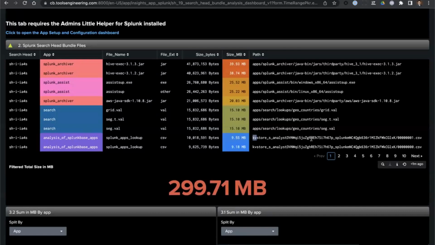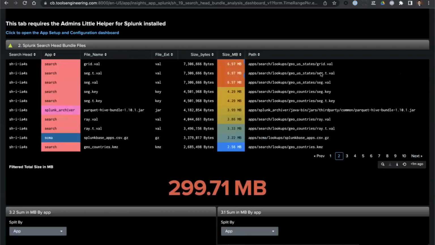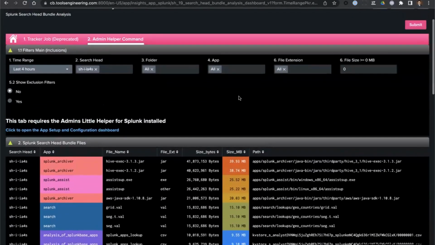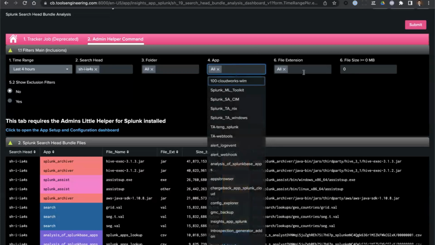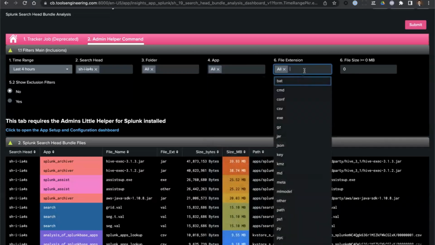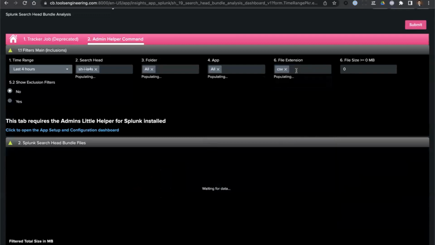Even KV stores are in the bundle, right? They get split into 10 meg chunks, and we put them in the bundle. That's why you see that's very close to 10 megabytes here. And so the point here is I can basically find anything that we didn't need in the bundle, and we can add that to the deny list, right? So you have the filters in here. You can go maybe just look at CSV files to get started. They're notorious for being huge.